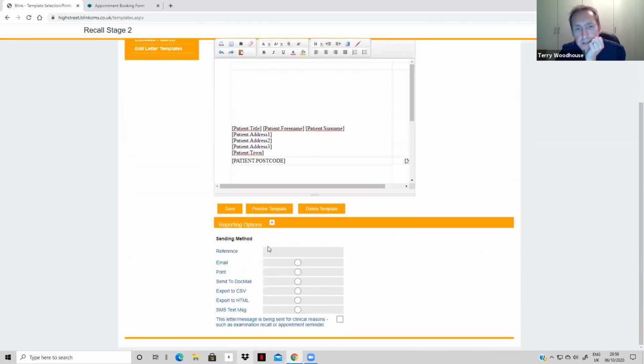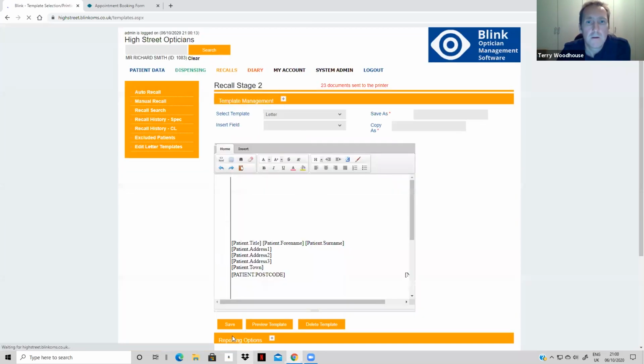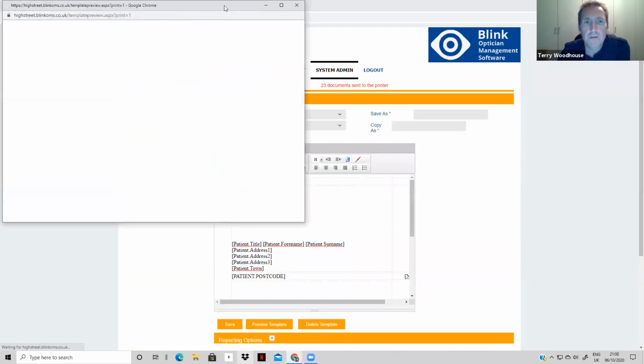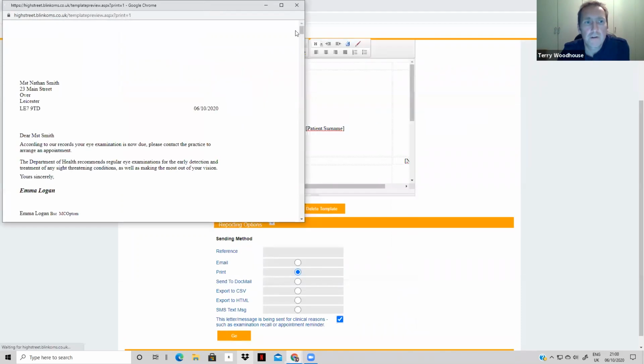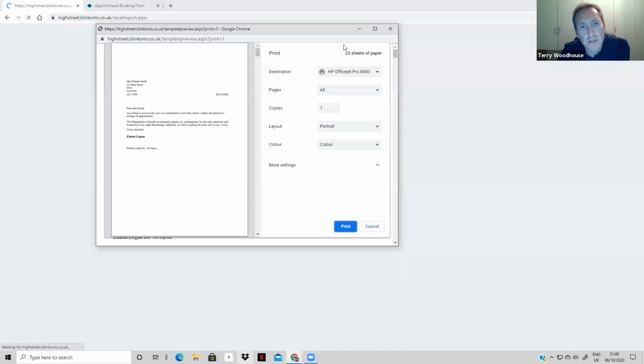So if I select this letter template, then I just select the method of sending it. Obviously, it could be email or print or SMS text, but if I just select print and tick the box to say it's been sent for clinical reasons for GDPR purposes, and then click go, it'll tell me it's sending 23 documents to the printer. So it's a semi-automated process.